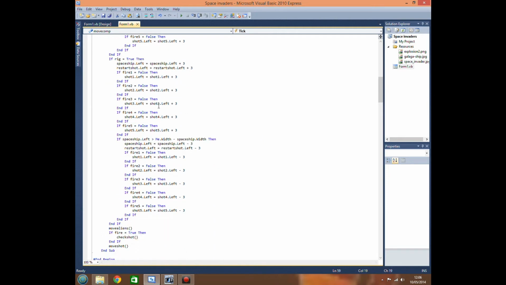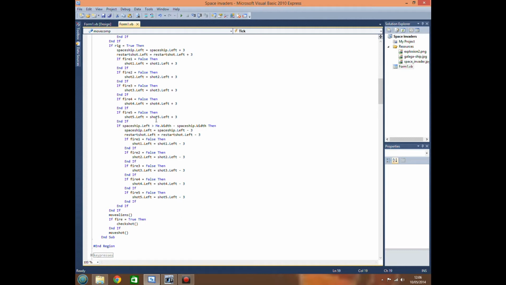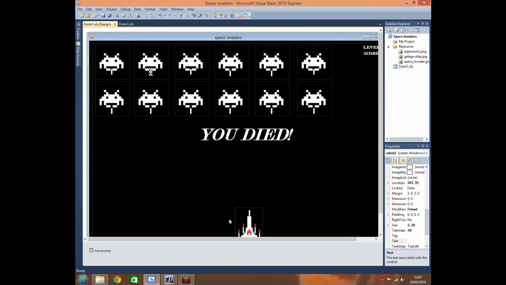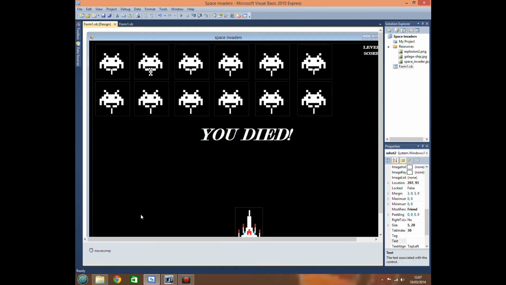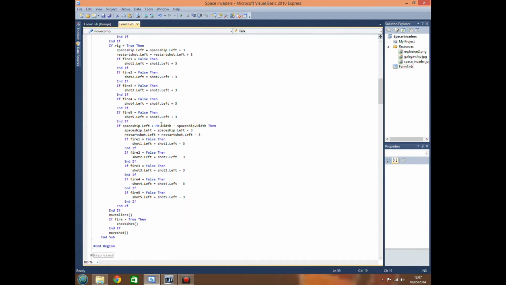And it's the same here. When it moves the ship to the right, here we've had to do it slightly differently. If spaceship.left is greater than me.width minus spaceship.width, here what it is doing is taking me, the form referring to itself, so it's taking the width of the form and minusing the width of this picture box here. So what it is saying is, if the spaceship.left, so the distance between here, is greater than the width of the form minus the spaceship, then it will do this code.